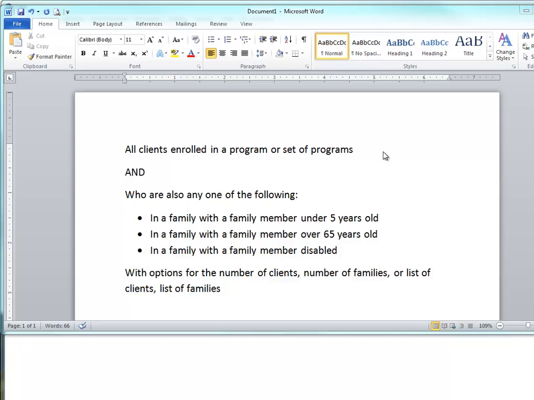The requirements from the Arkansas user were that they wanted to be able to create a list of all clients who were enrolled in a particular program or a particular set of programs, and then from that list include only those people who meet any one of these other three requirements: the client is in a family with a family member under 5 years old, or the client is in a family with a family member over 65 or a senior citizen, and the ages in both of those cases can be defined on the fly, so they wouldn't have to be 5 and 65 necessarily.